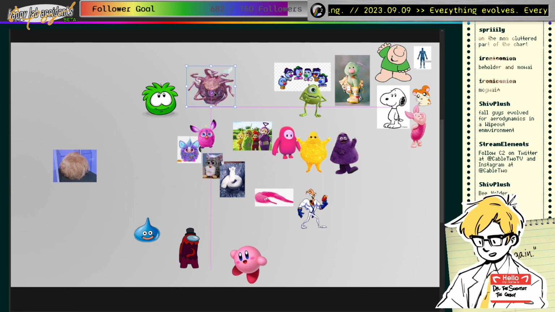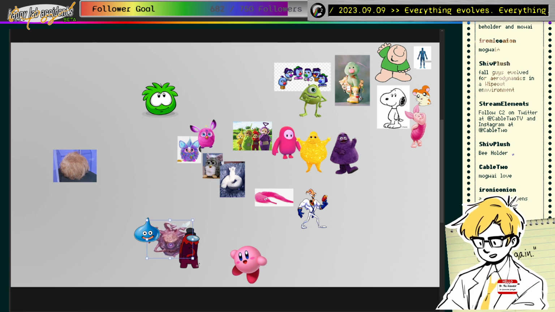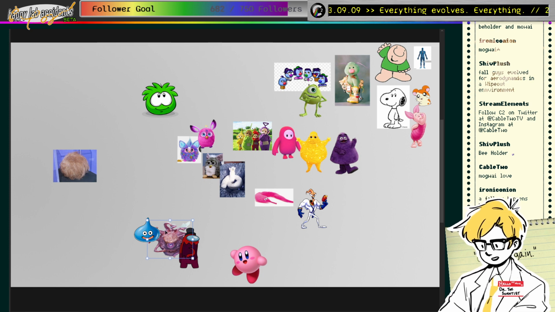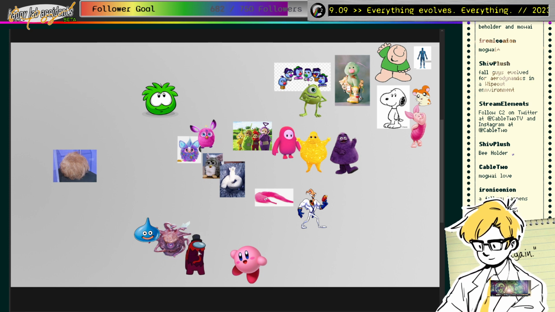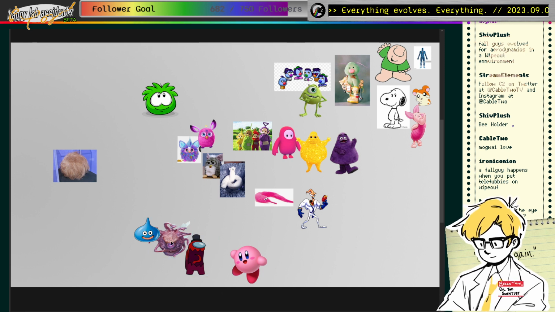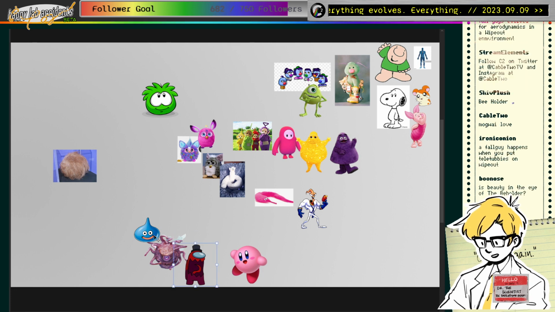Beholder. Well, obviously this is on the slime route, right? This goes here. I think a beholder goes between slime and imposter, or is perhaps an offshoot. Does a beholder evolve into Kirby is the thing. No, I think this is the one-eyed. It's this way.